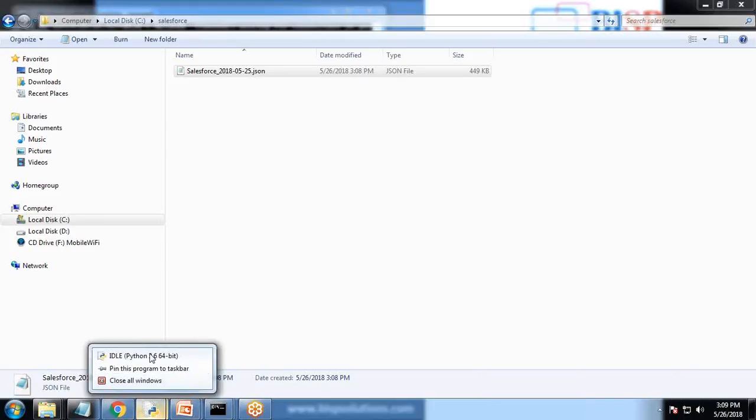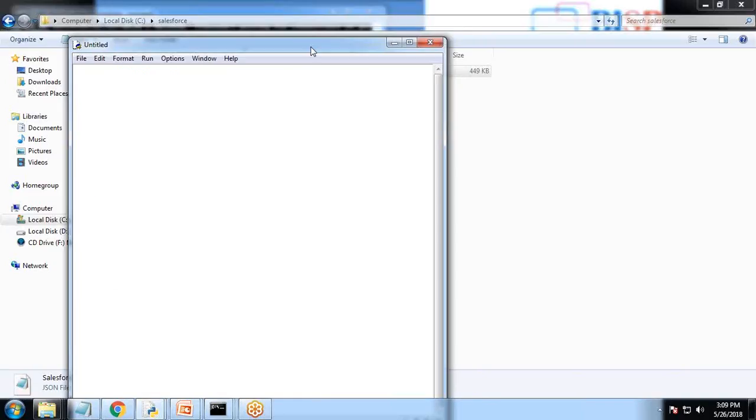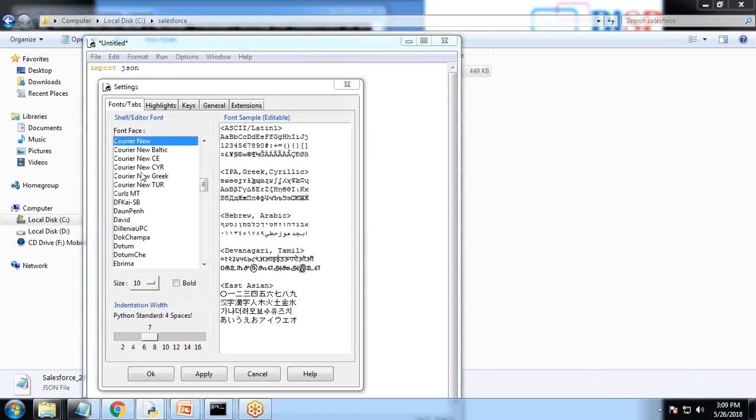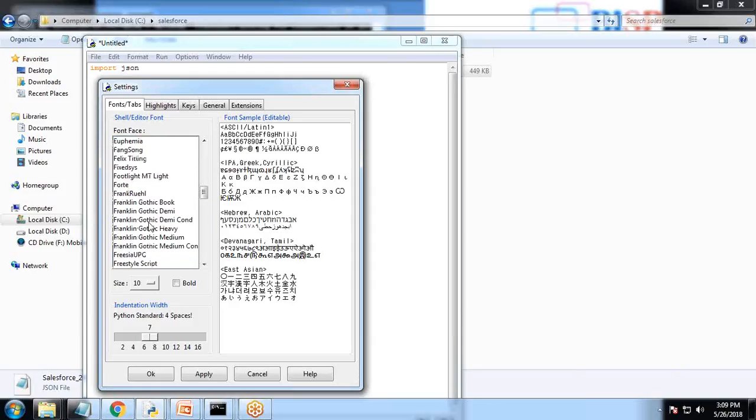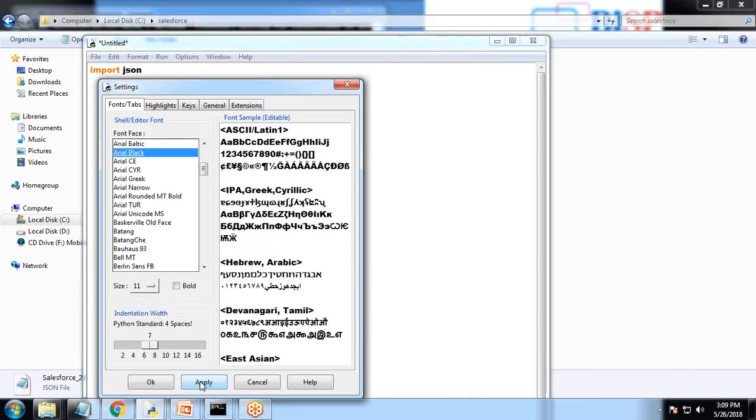For that, I'm creating a new Python shell, creating a new script, and first of all I write import json. Let me increase the font. I'll use Times New Roman so it's clearer. Okay, we don't have that, so let's say I use Arial Black, increase the font size to 11 and apply.